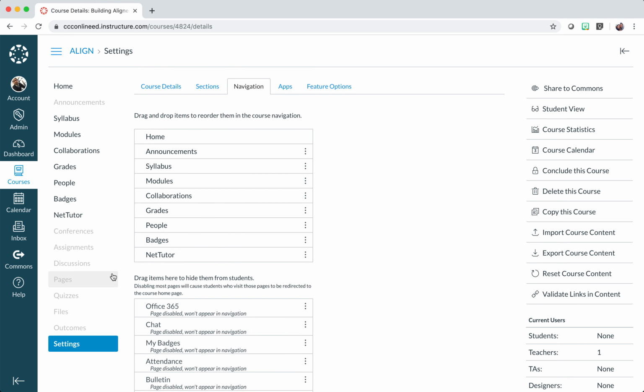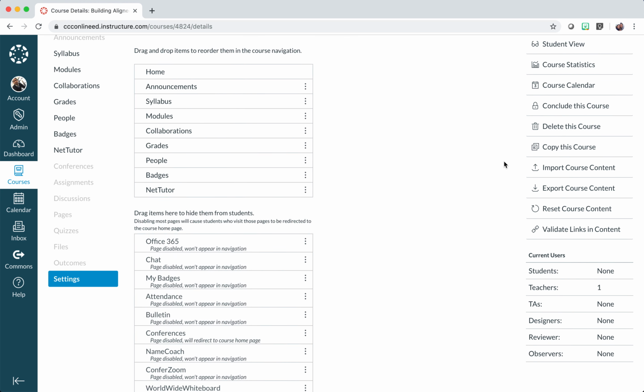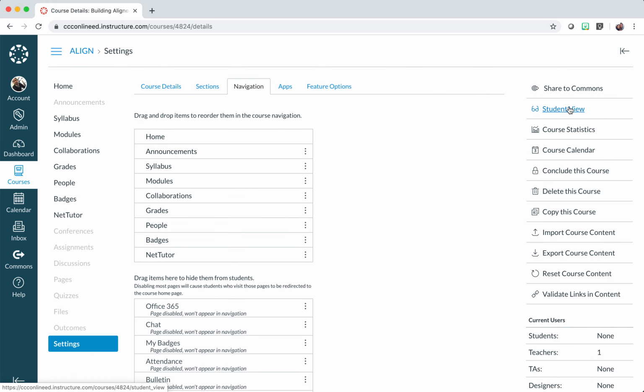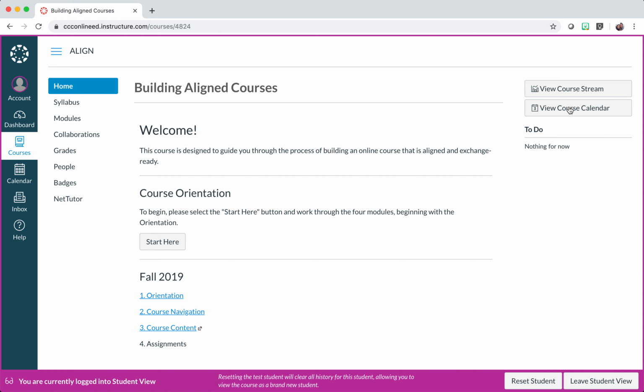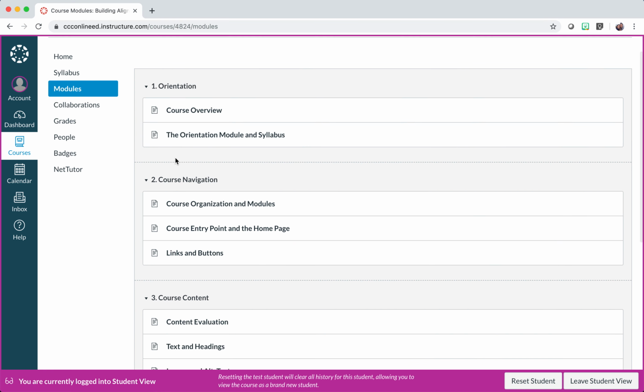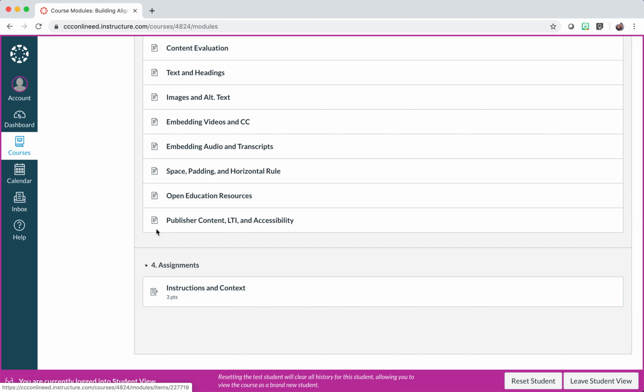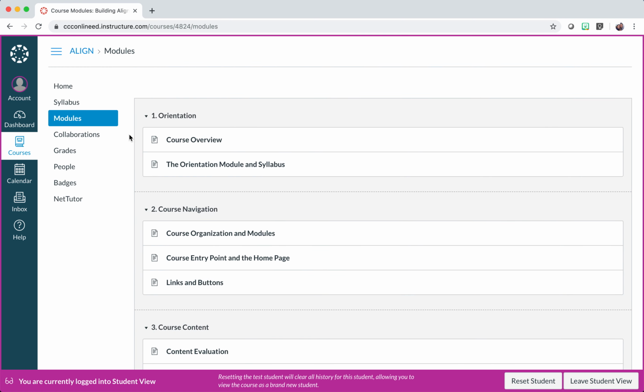So now I will look at the student view, and now I've created a navigation experience for participants that is intuitive. I have the home page. In this case, I would have just that one link to get them started, and they would also have access to the modules area, and this is where they would have access to pages, discussions, assignments, quizzes, and all of your content for your course.